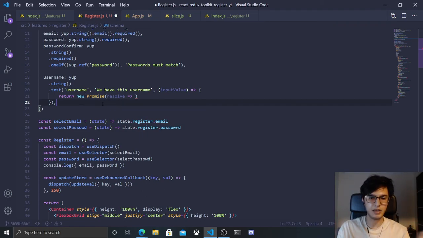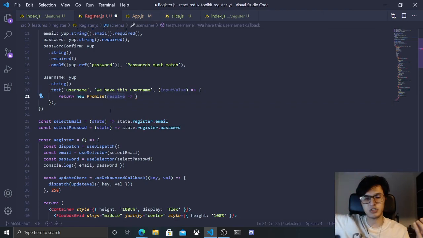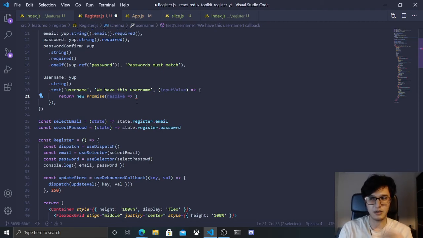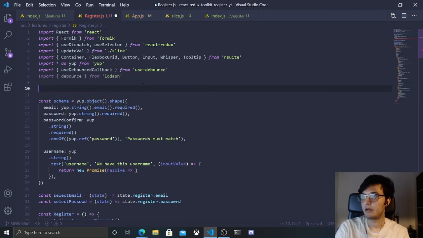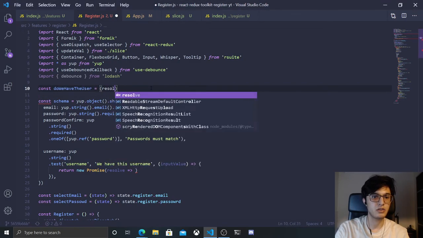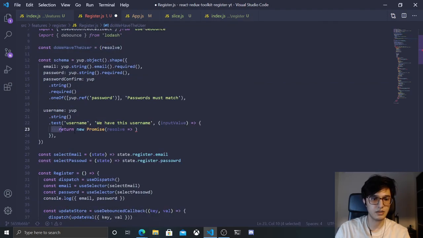So this is a very common approach that you will see with promises. If you're dealing with so many promises and you need to resolve the first one of them, you will keep passing the same resolve function to the nested promises. This is a very common technique that I see all the time. So I'm going to use that here. First thing, I'm going to define a function called doWeHaveTheUser, and this will accept the resolve function, which we pass from this promise, and the input value.